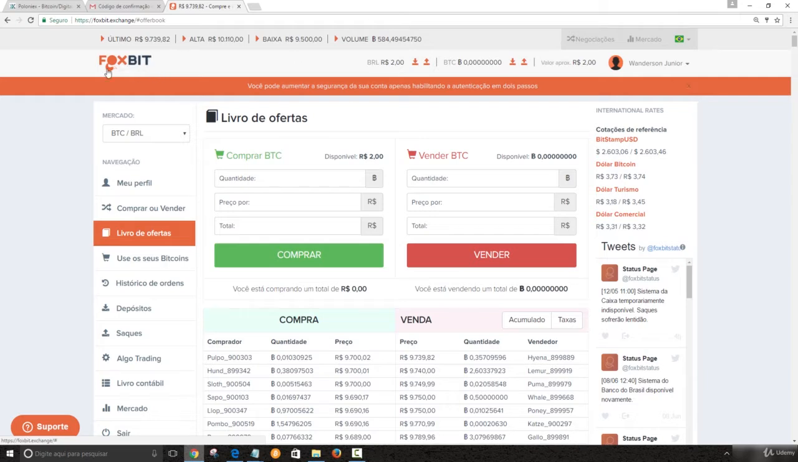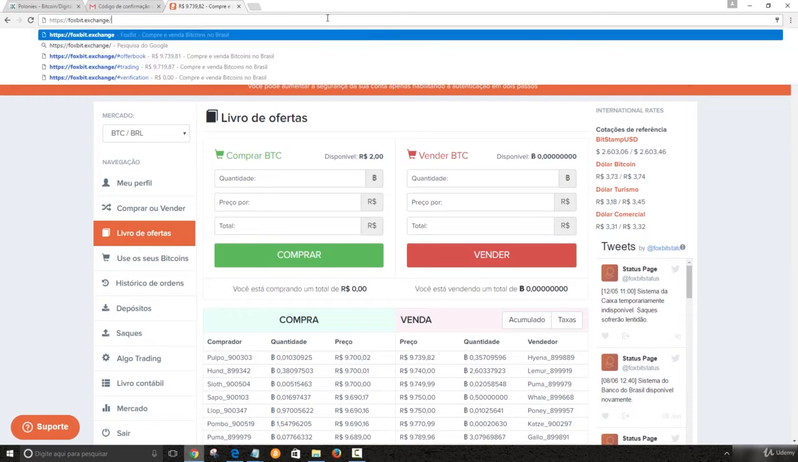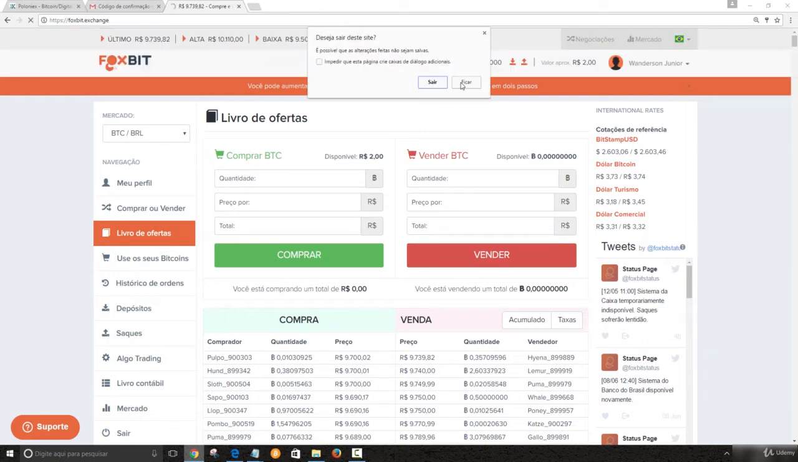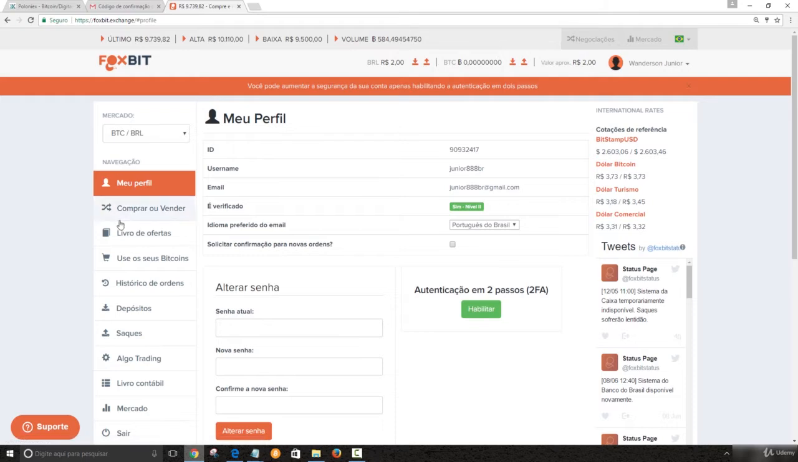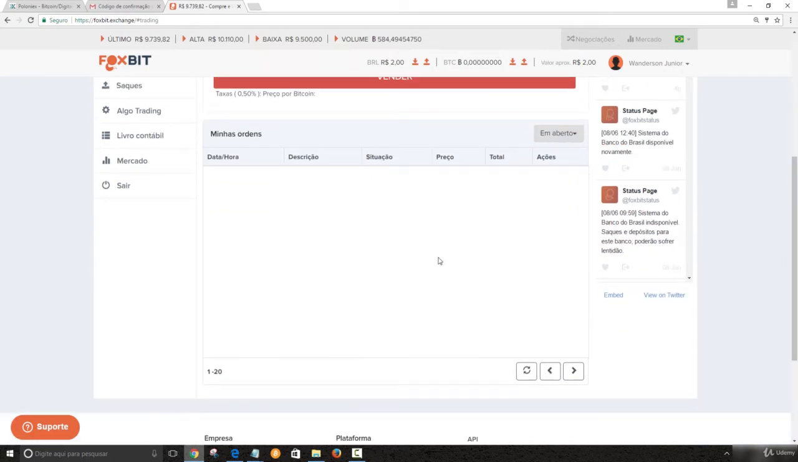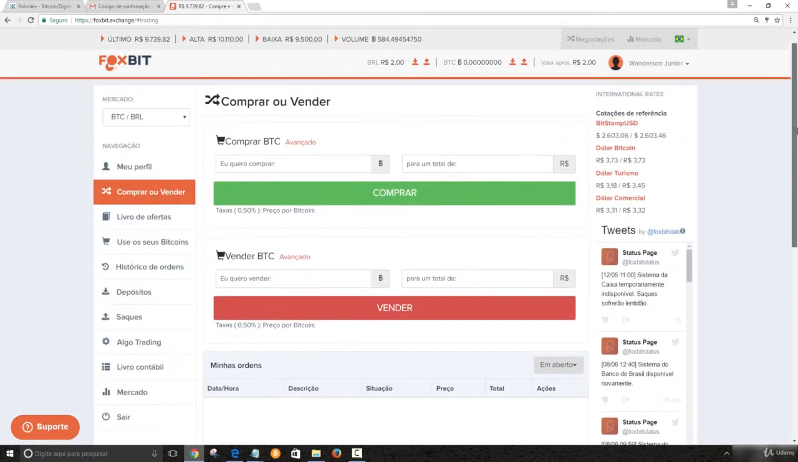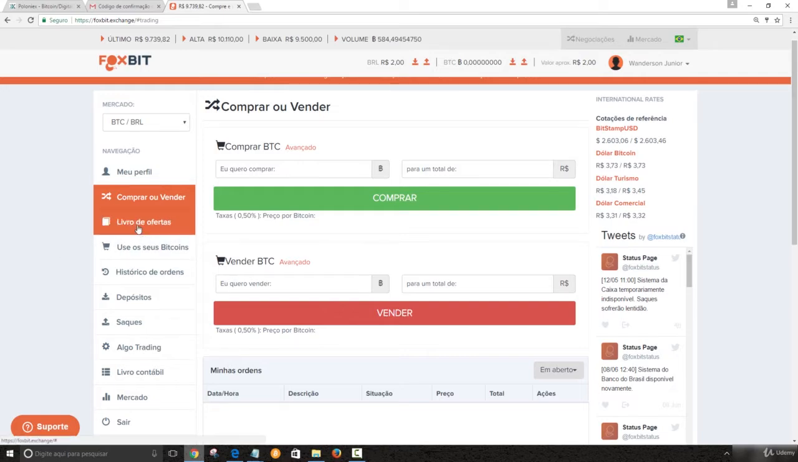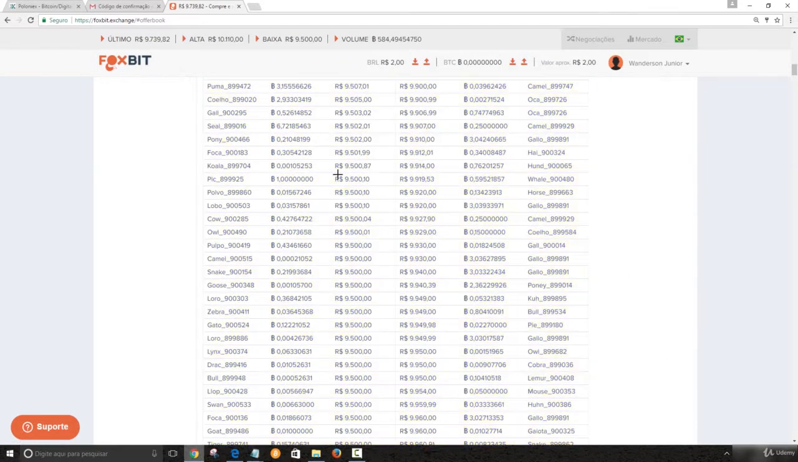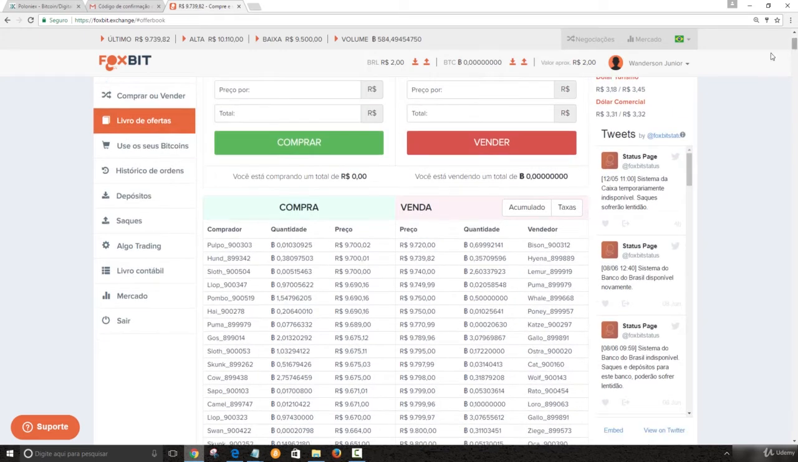So when you are in the homepage of FOXBIT, you need to click in Book of Offers to see this screen that I'm at, okay? So when I'm in the beginning of the website, it's going to show you this website, okay? So here you don't have the offer books. So now you're going to click on offer book, and you will see the amount of people who are trying to sell Bitcoins. So on the left side, buying, and the right side, selling, okay?